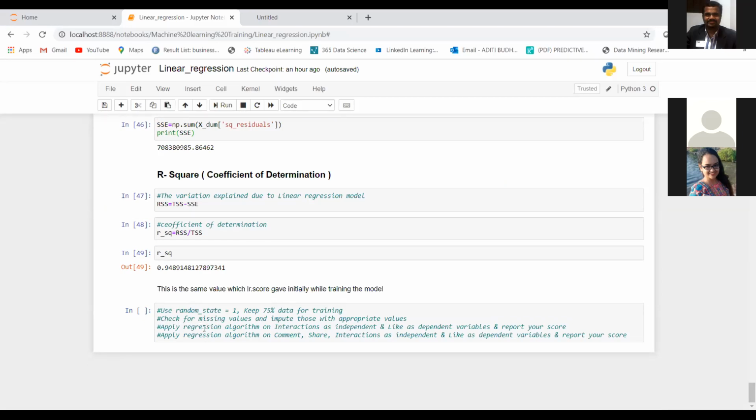So first you will again check for the missing values and impute those with the appropriate values. You can actually do that in the continuation of the previous assignment that you did. Okay, so there you had handled the missing values, right? So after that step, you will create a linear regression model, okay, with interactions as your independent variable, that is the input variable, and like, we also have this column with us in the data frame. So that column will be our dependent variable, or the output variable.